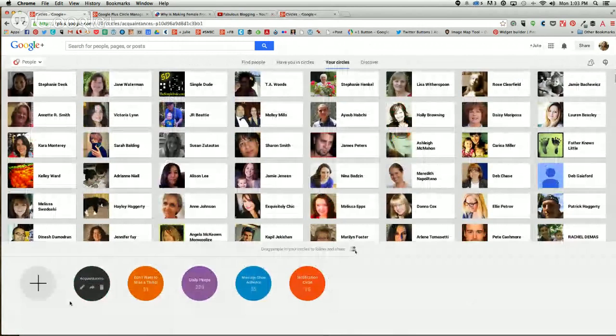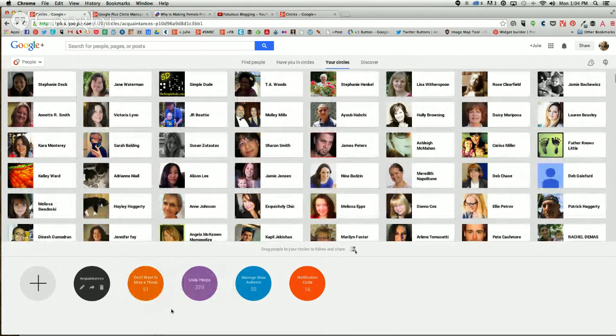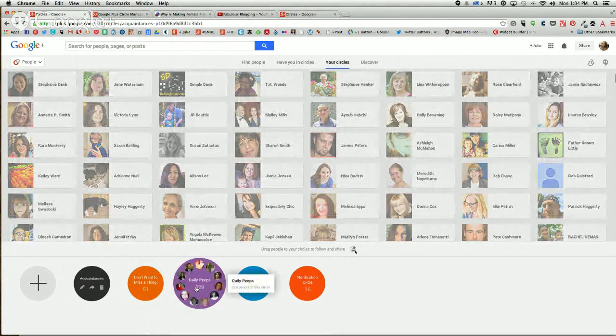You'll notice that here are the circles that I have. I have an acquaintance circle. This has 2,128 people. This is a great circle for people you don't really know yet. You're not sure about their social media habits and routines. This is like an inbox where you put everybody who you're not sure about yet. The next circle I have is actually the third tier up. This is my don't want to miss a thing. These are people that I want to know every time they post something because their content is that good. The daily peeps, this is just a daily feed of people that I like to check in with.